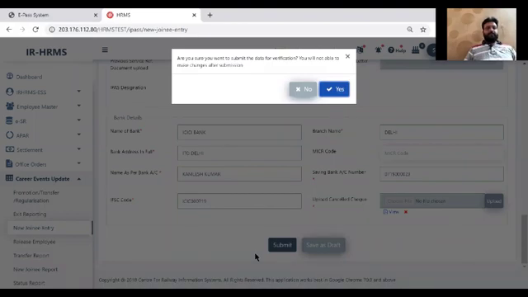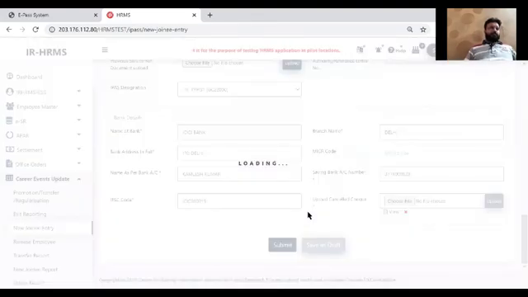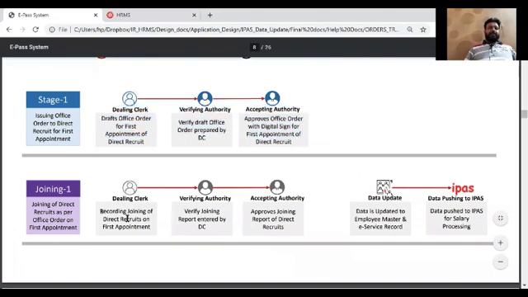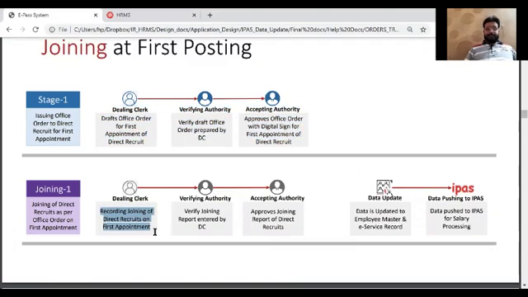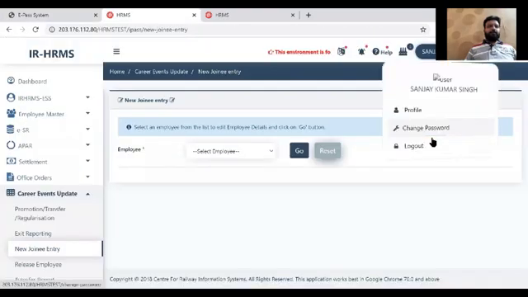And this information will be forwarded to the second level. So this information is passed on from the dealing clerk. The dealing clerk has recorded all the information. The data entry part is completed. On the second level, the same information will be verified. So let's move to the second level authority, that is the verification authority. I'll come out of my dealing clerk login and get back to my verification authority.